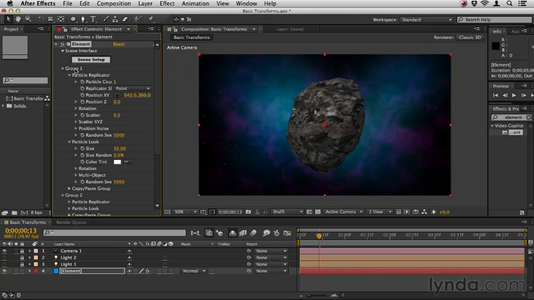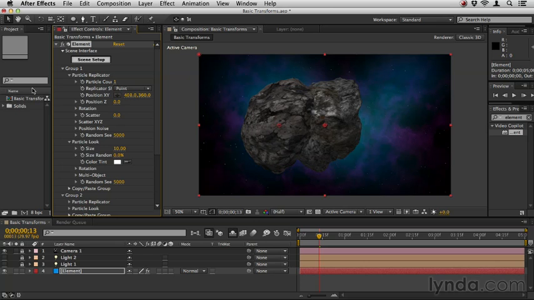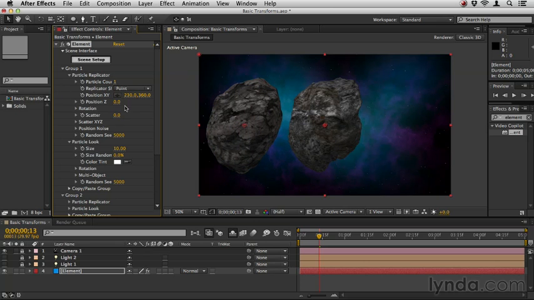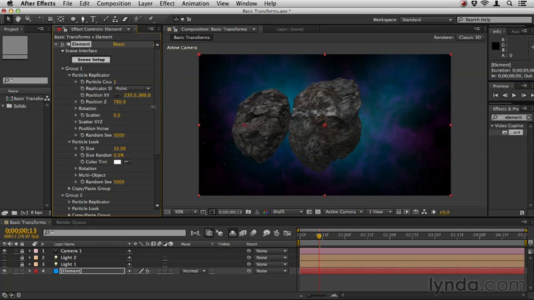So I'm going to go to Group 1, and I'm going to change position X, Y of this rock. I'm going to move it over, and I'll move it back using position Z. There we go. And over a little bit more maybe. Now if you want to adjust the size of the rock, we can't do that in the Particle Replicator section. We have to go down to the Particle Look section for that. So I could take this down a little bit or make it bigger if I wanted to there.